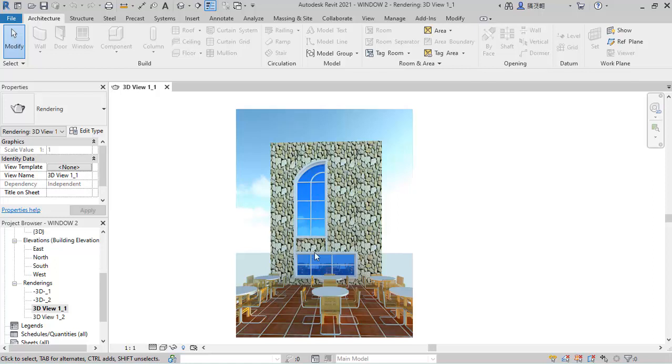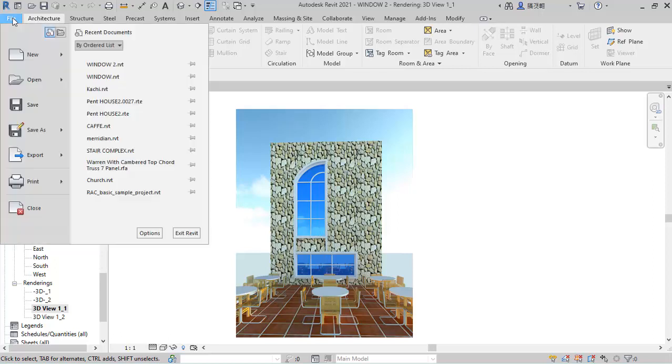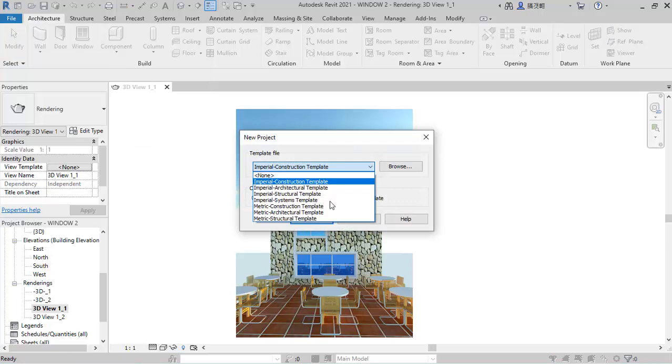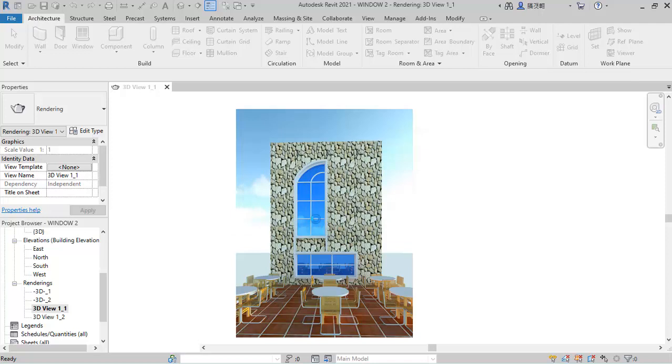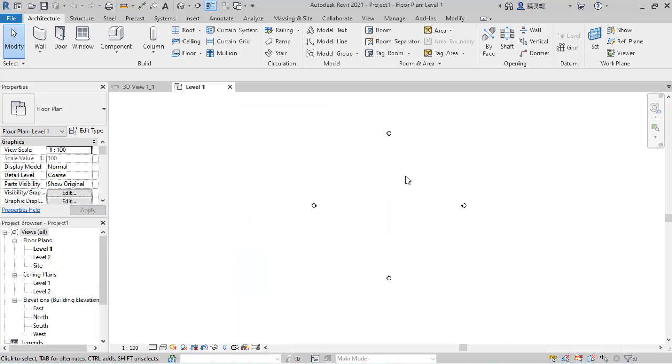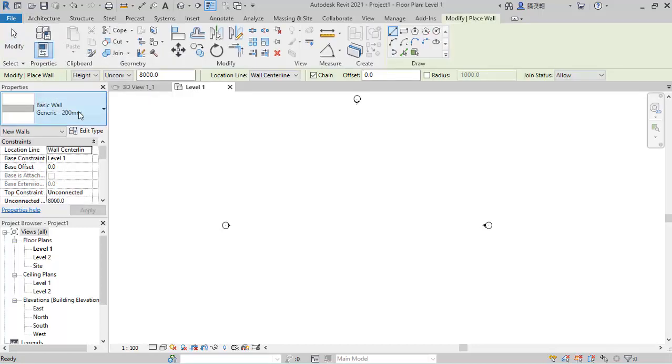Okay, so let's start. I will click on File, then on New, click on Project. Select architectural template project, click on OK. And so I want to start by drawing a wall, so I'll click on Wall. I'll be using this generic wall, 200 mm.